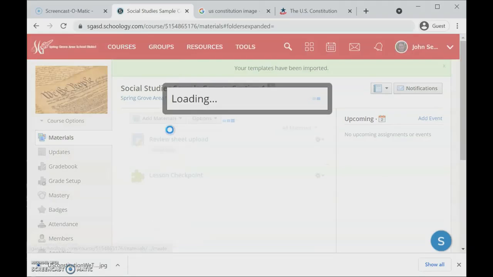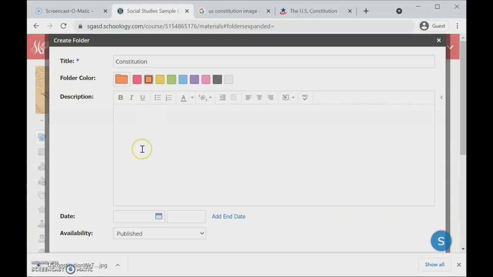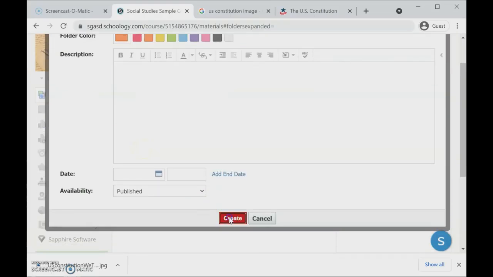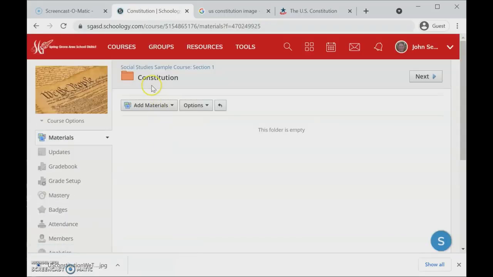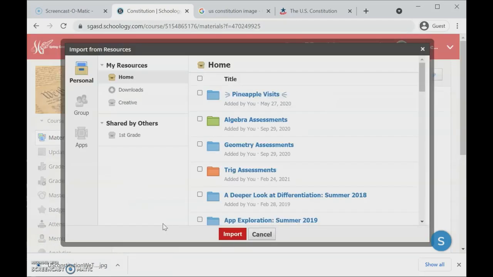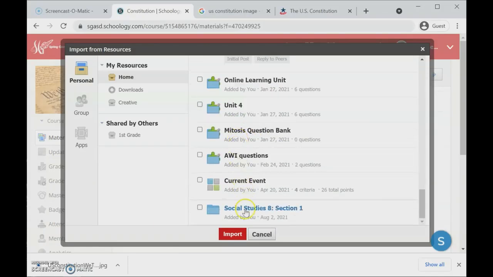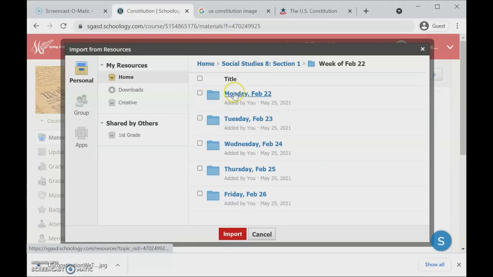If I wanted to, I could have set up ahead of time a folder that I'm going to put some stuff into. So let's say I have this folder that I'm going to call Constitution. I click Create. If I want some stuff to go right into this folder, I click on the folder. So here I am in my Constitution folder, and now I go to Add Materials, Import from Resources. I'll go to my Social Studies course, open it up. I know it was in February 22nd.